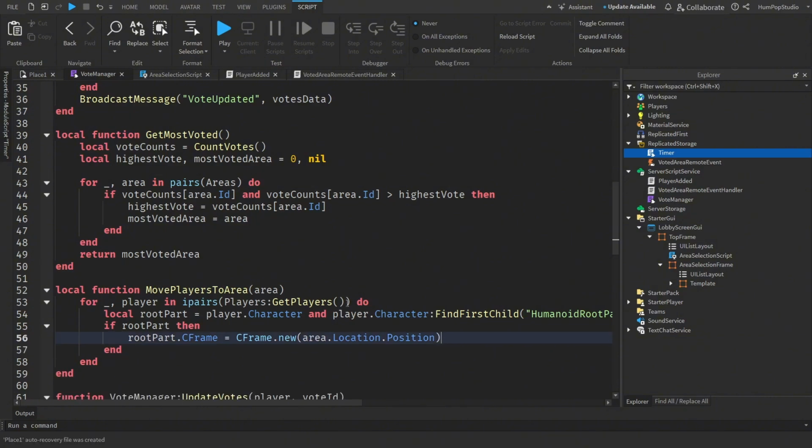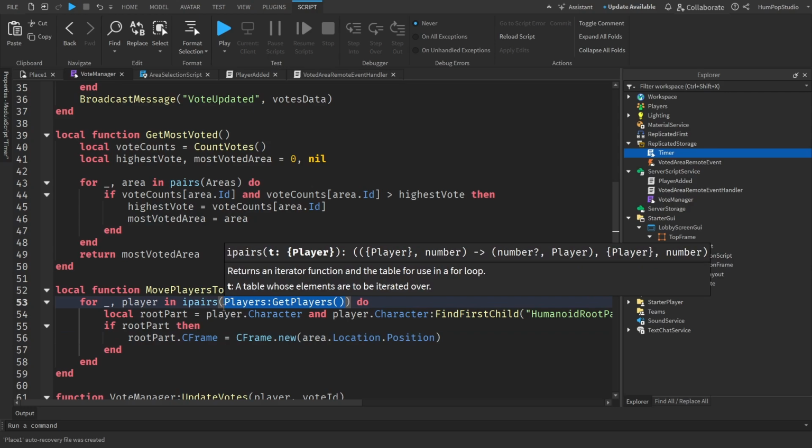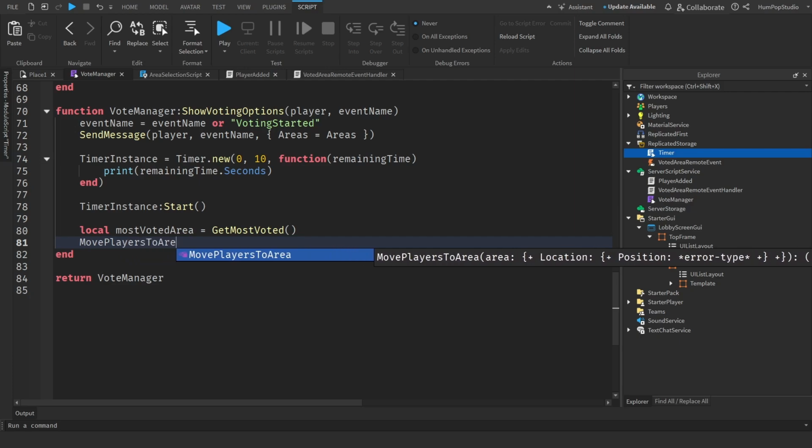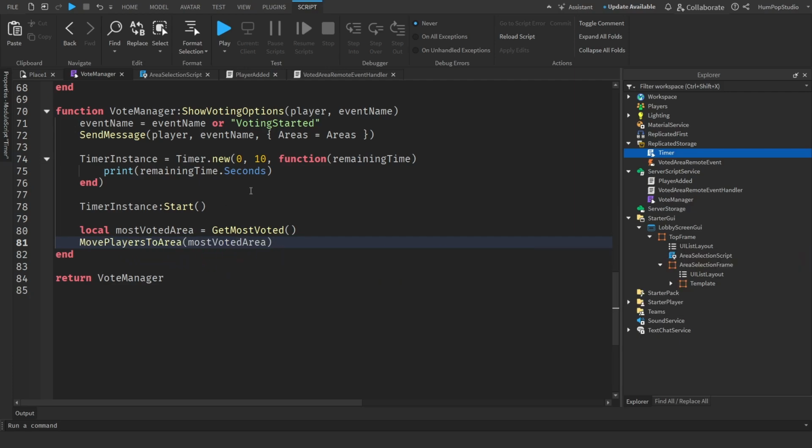Now, it's also worth noticing that here I am looping through all the players in the game. But you may want to say that only the players that have voted are the only ones that I want to move. To do that, you just need to keep track of which players have voted, and you can do that as part of this vote manager. Then all you'd need to do is iterate over the players who voted, and then you could just move them. So now if I call our move players to area function, we're going to allow our player to vote. We're going to move them.